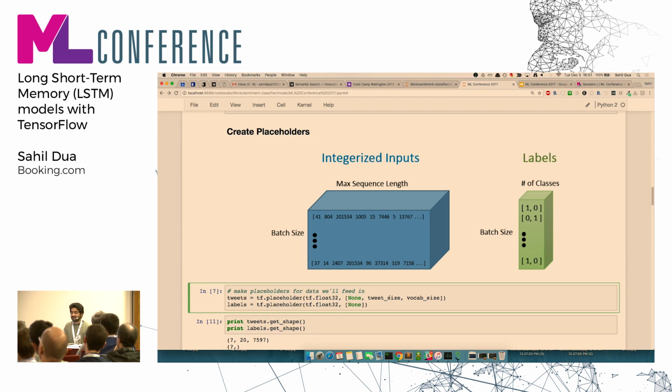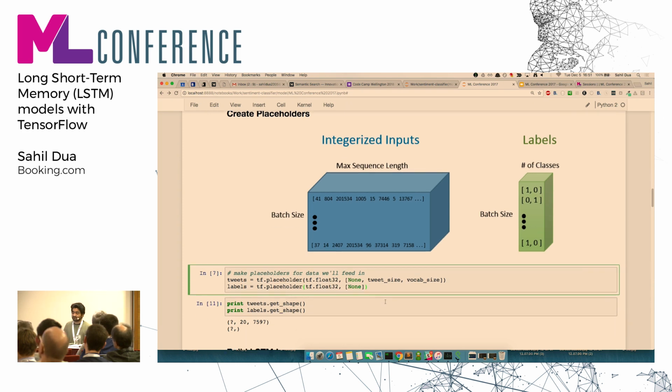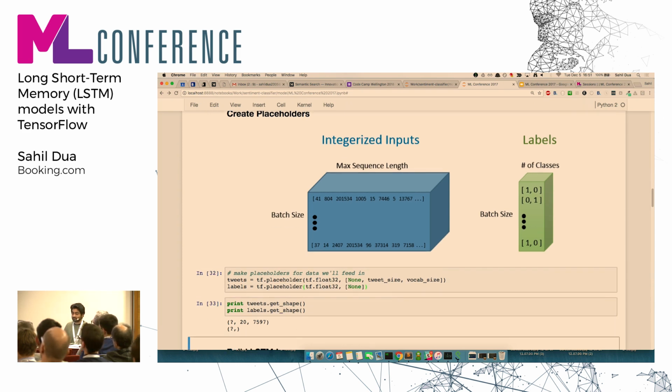And then we have the tweet size, which is the maximum size. Then we have the vocabulary size. And the labels are only one-dimensional, of size batch size. So we can see that the sizes are as we wanted. The first size is not defined, and it's going to be variable based on what kind of inputs we pass to these placeholders.